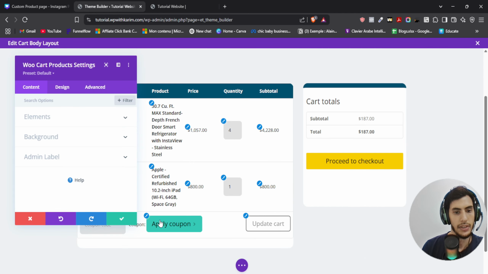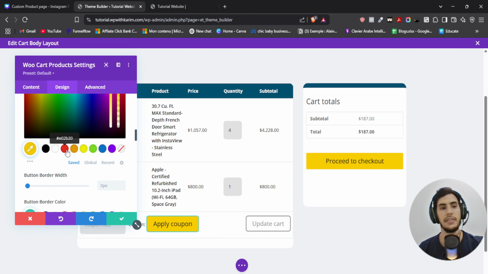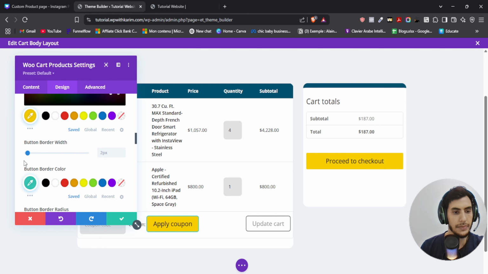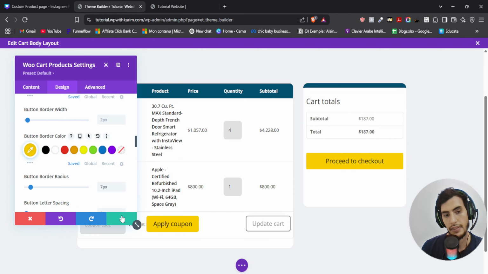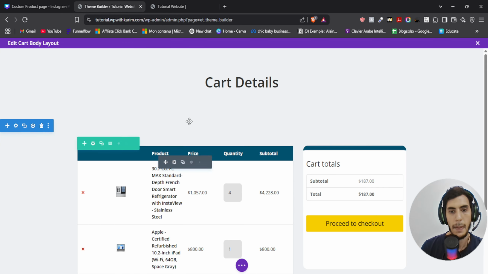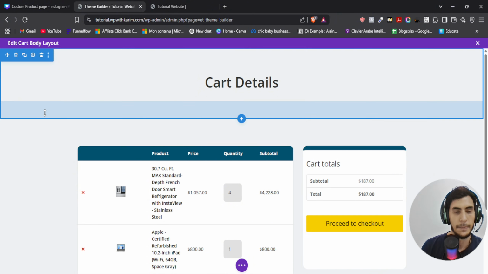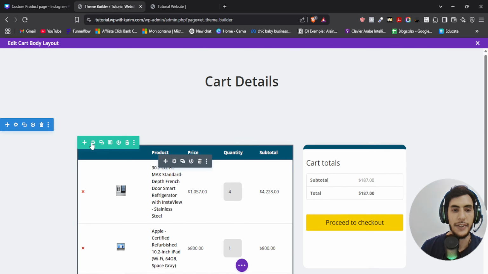Maybe we should change the apply coupon as well to match this one, because I don't really want to have a lot of colors on my page. It's not so clear, and when someone looks at different colors, he can't make a decision, or he's not, like, it's annoying. Yes, it's annoying to see a lot of colors.